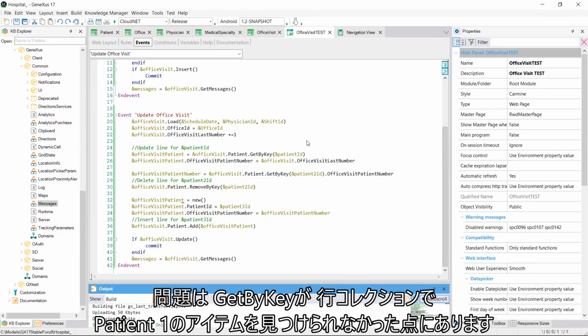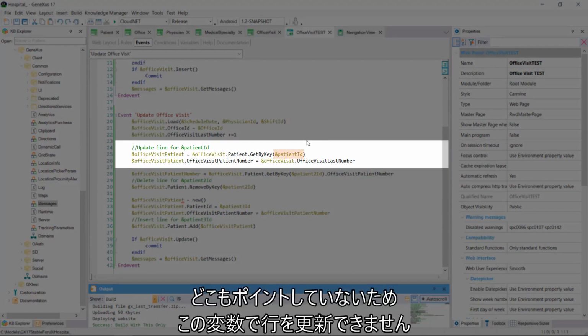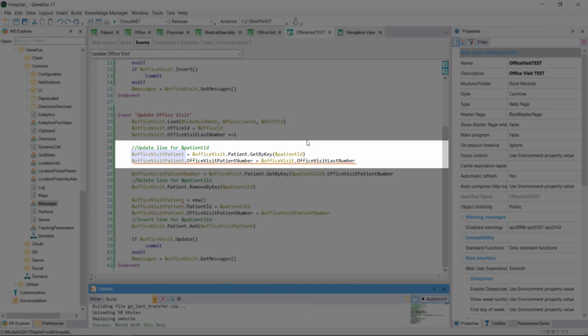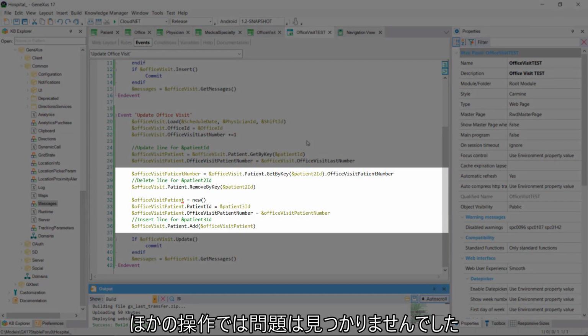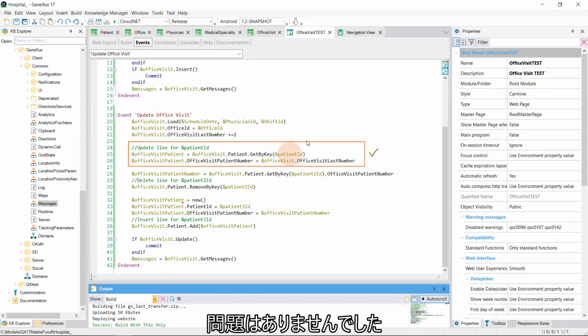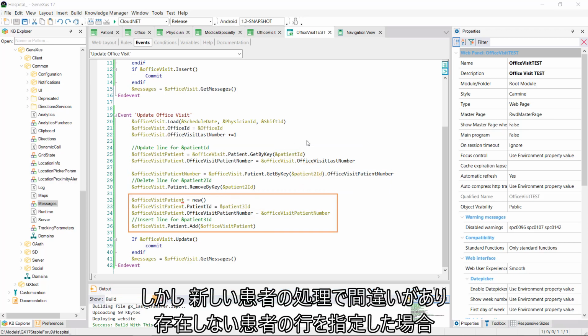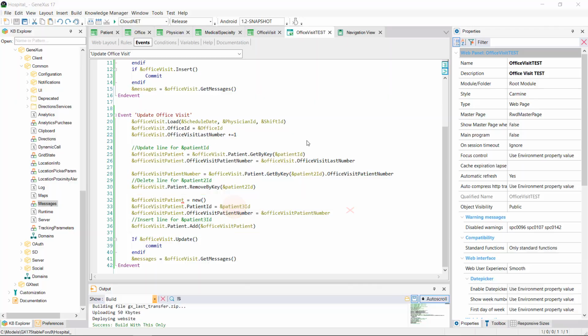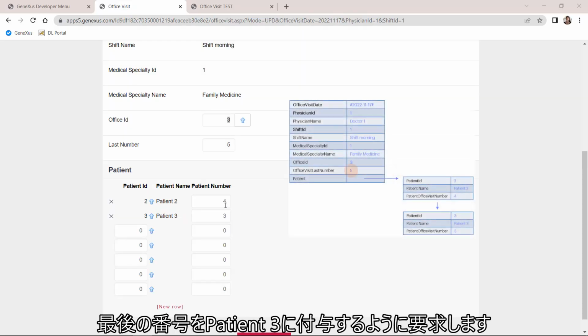The problem is that getByKey did not find an item for patient 1 in the line collection. So this variable will not be able to update the line because it won't be pointing anywhere. The other operations did not find any problems. If now, to update the first patient, we give that of an existing line, for which we also want to delete, but we make a mistake with the new one and choose one that does not exist. In this way, for example, we ask to give the last number to patient 3.